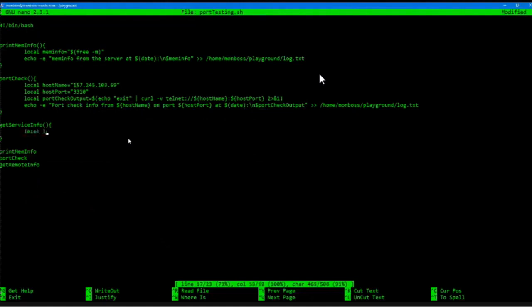ctl is-active equals to dollar, and the SSHD service, and then I can just spread out the info here. Okay, so yeah, let me cover the if and the conditions as well.